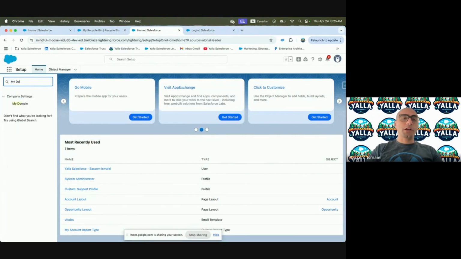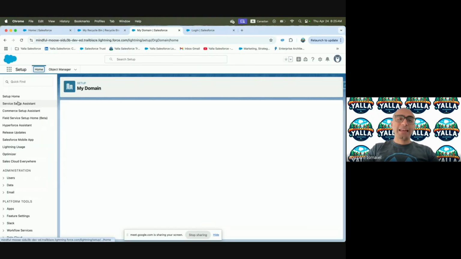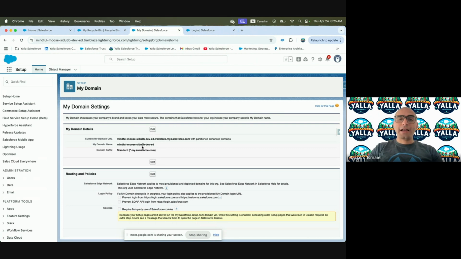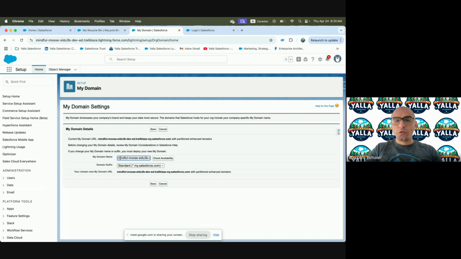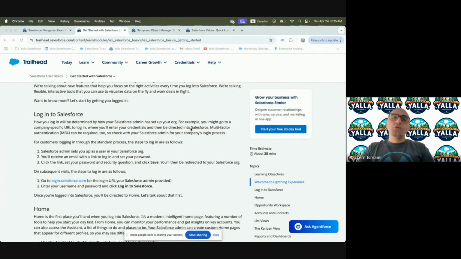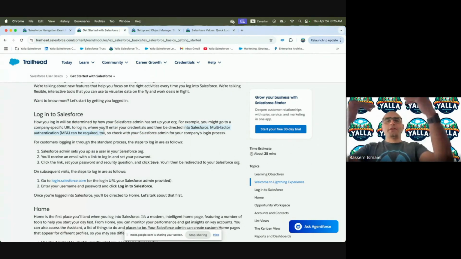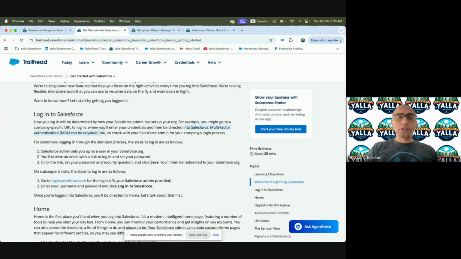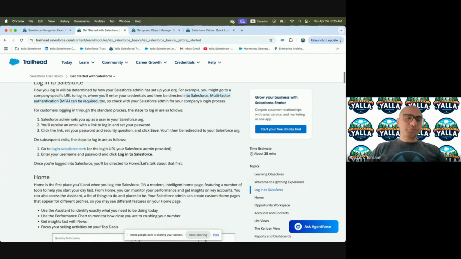You will write My Domain, and My Domain will allow you to have a specific domain for your org. You can name it whatever you want, and you can check the availability, and this will be specific to your company. You can also enable multi-factor authentication, which will pump the security to the next level. You can use your phone to authenticate as well, get a code, and this will allow you to log in with multi-factor authentication. So based on your company setup, all of these options are there.